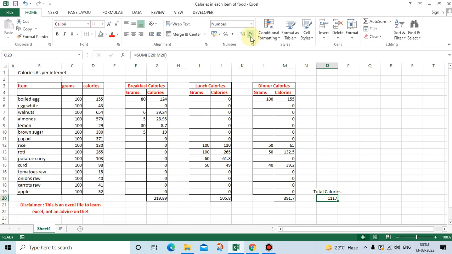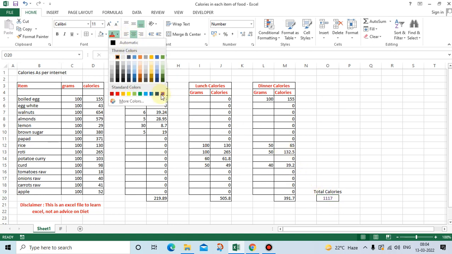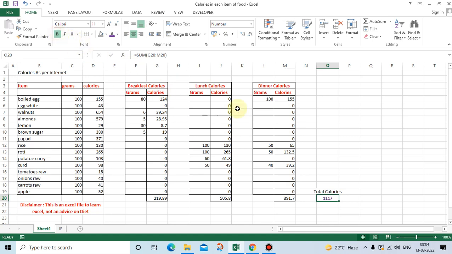I don't want decimals. If you want decimals, do like this. You don't want decimals, go like this. Supposing somebody wants 4 decimals, like this. I don't want decimals here. Okay. I'll center this figure. Okay. I'll put some color. Bold.